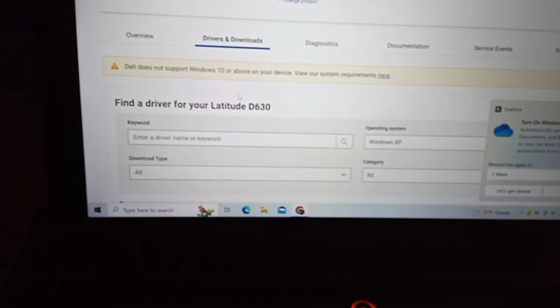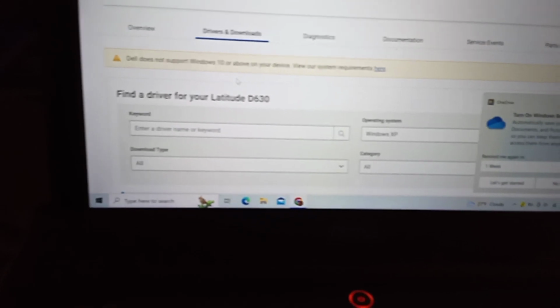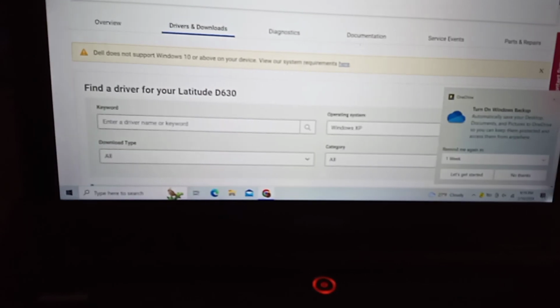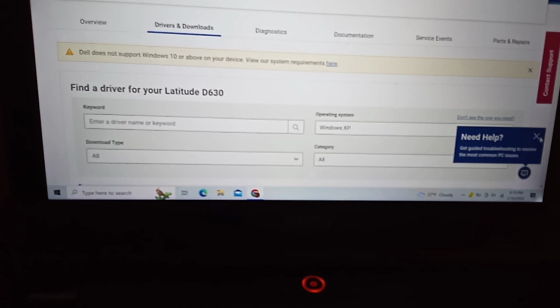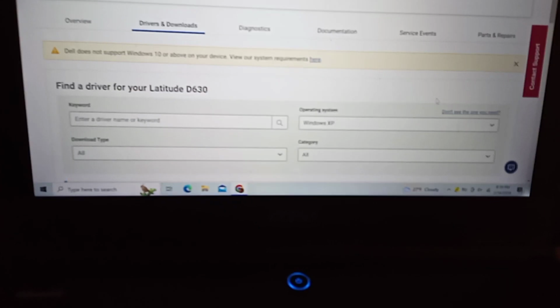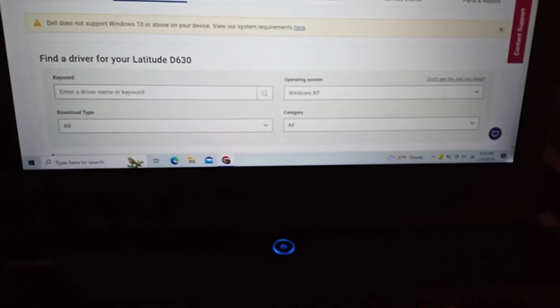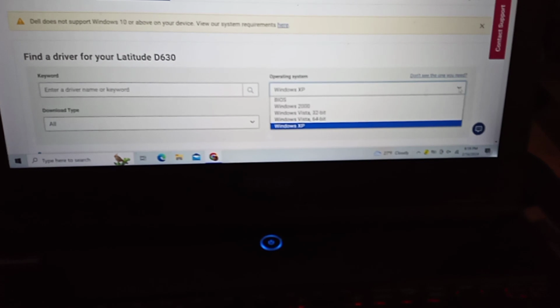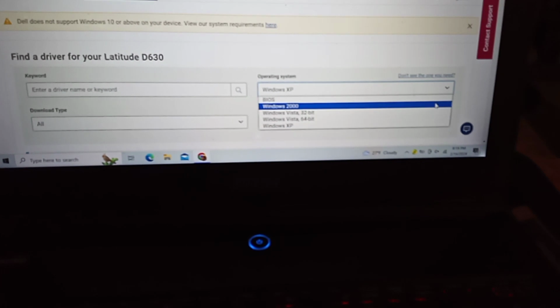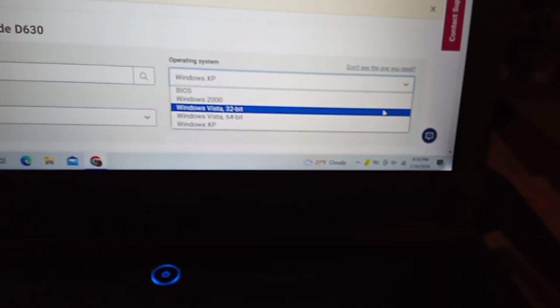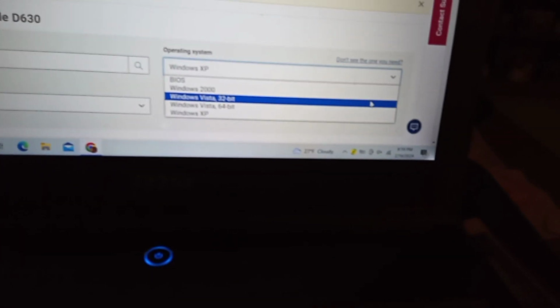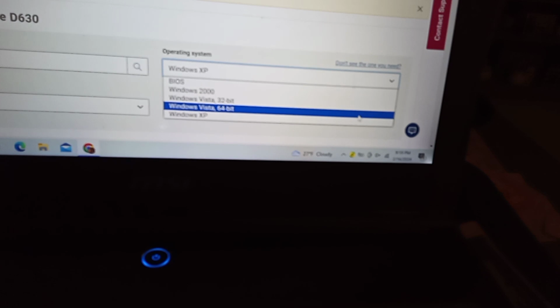Dell does not support Windows 10 or above on your device. Okay, I know it's going to ask you the Windows version. I got Dell, I'm running Windows 10. So let's see here. The latest one would be, I'm over on the right here. We're going to say we got Windows Vista 64-bit.